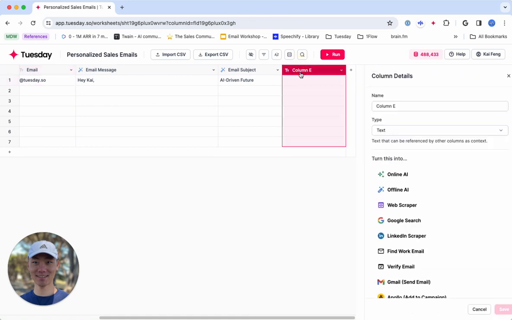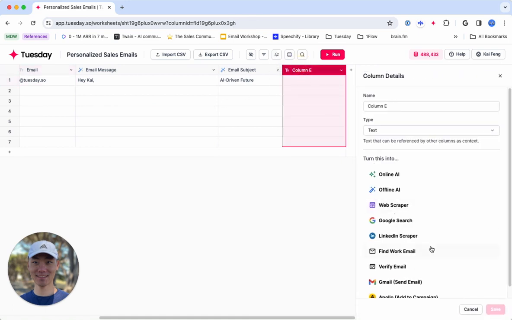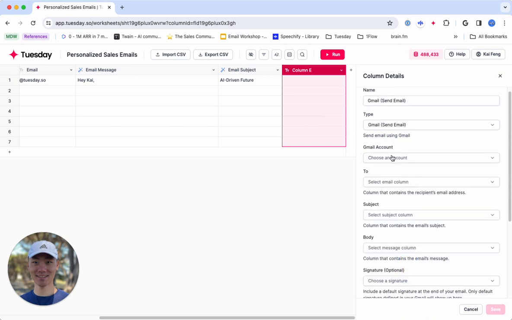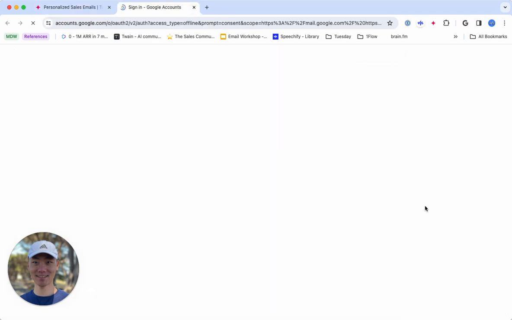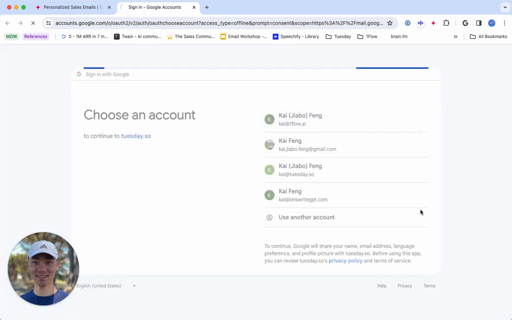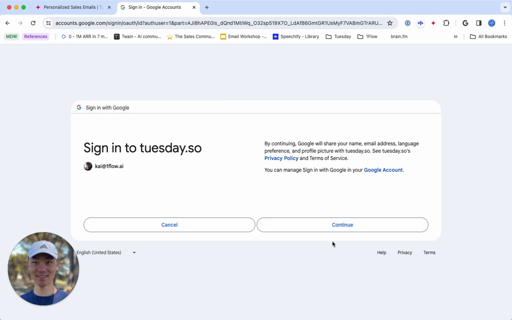All right, that's great. So now I'm going to go back to my new column here and click on Gmail send email. So if this is your first time connecting, you will need to connect a Gmail account in order to continue. All right, so to do that, let me click on add an account. So I will be prompted to sign in. So here I'm going to choose an account that I own. I will confirm to sign in.